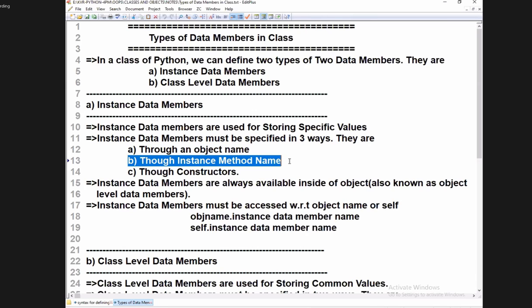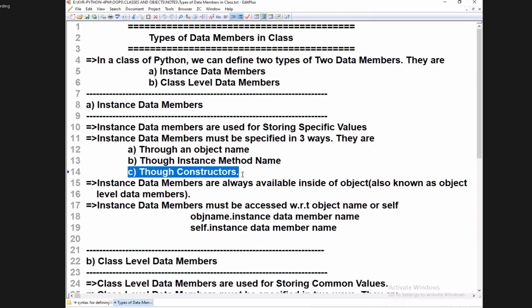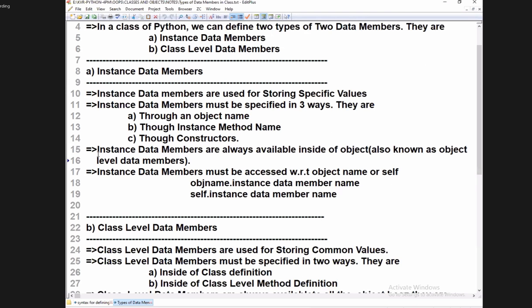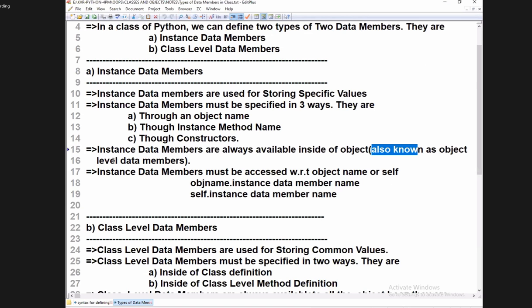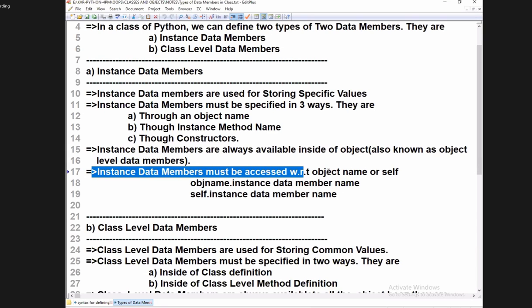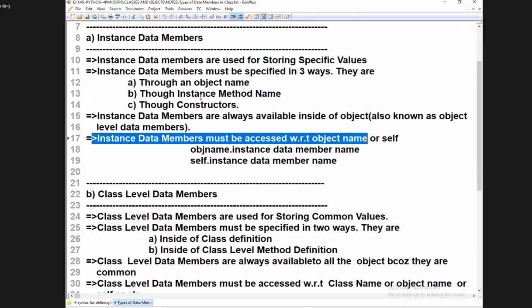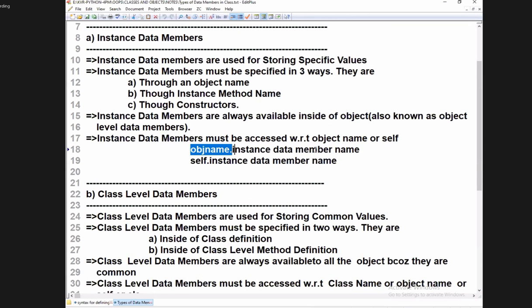And through instance method, we are going to see methods today. Very important day today. Through constructors also. Instance data members are always available only inside of the object. That's why they are known as object level data members. Instance data members must be accessed with respect to object name or self. So far we accessed with respect to object name only. Now I am going to say self dot instance data member name. I will tell you about this in today's class.